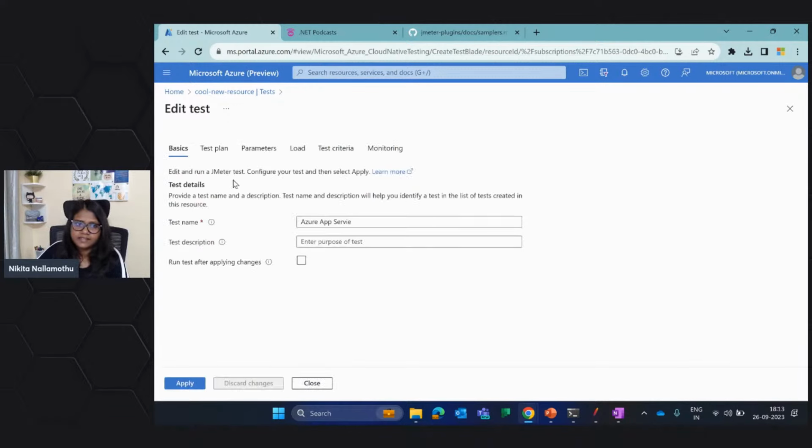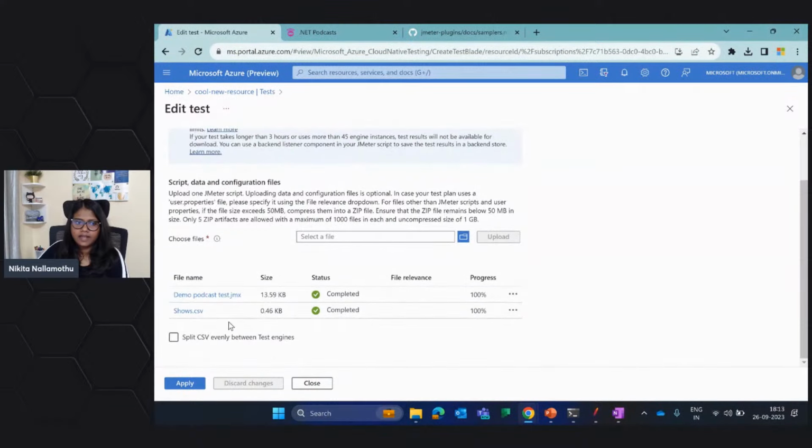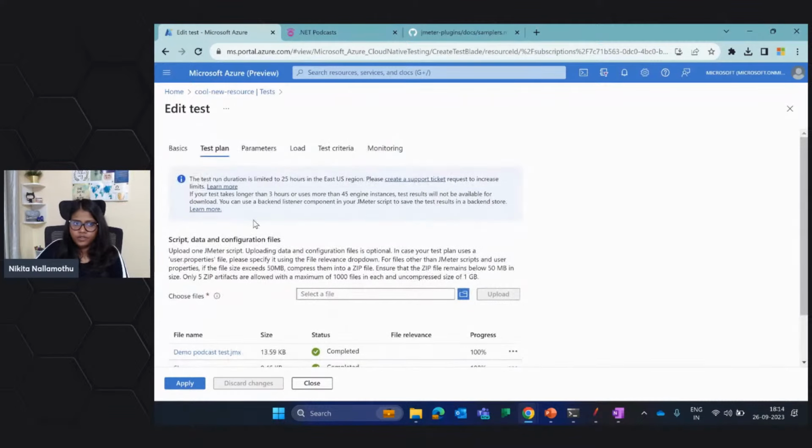Yeah, so this is my test. As you can see, I have uploaded my JMeter script, and I've also uploaded my CSV input data file. I have an option to split the CSV between test engines. If I have more than one engine and I don't want each engine to use the same data, then I can select this option. While running the test, Azure Load Testing will split the CSV file evenly between all the engines so that each engine has unique data.